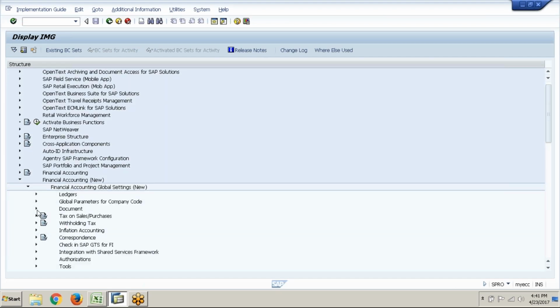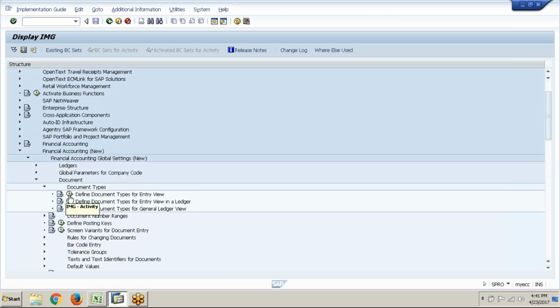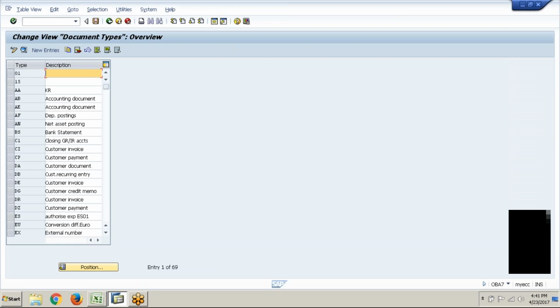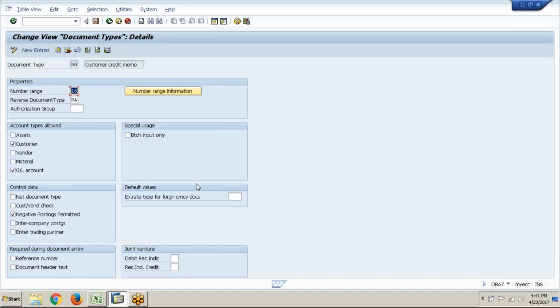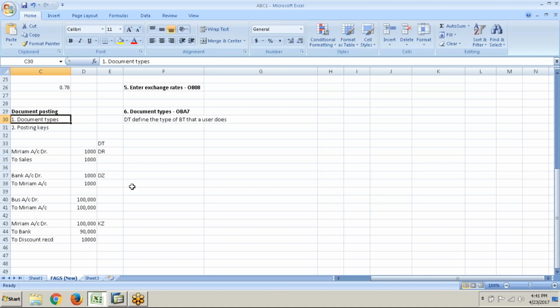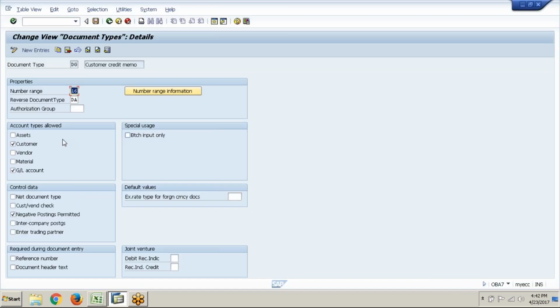Now, the functions of a document type. What does a document type do? What is the role of a document type? What is its purpose? If you select a particular document type, you can go inside, select, and click on the Details button. You can see the properties of the document type. The purpose of a document type is three main functions. It controls the document number ranges. This is our next setting. We'll see what document number ranges are. It controls the account types. Account types are nothing but, if you remember, ADKMS: A for assets, D for customer, K for vendor, M for material, S stands for GL account.